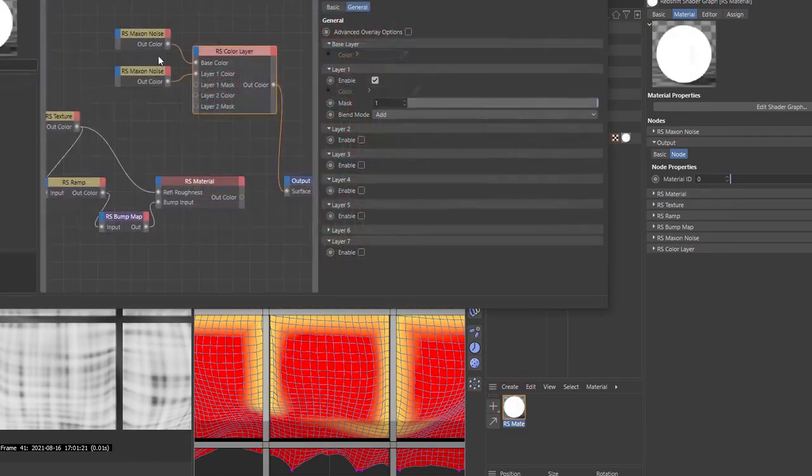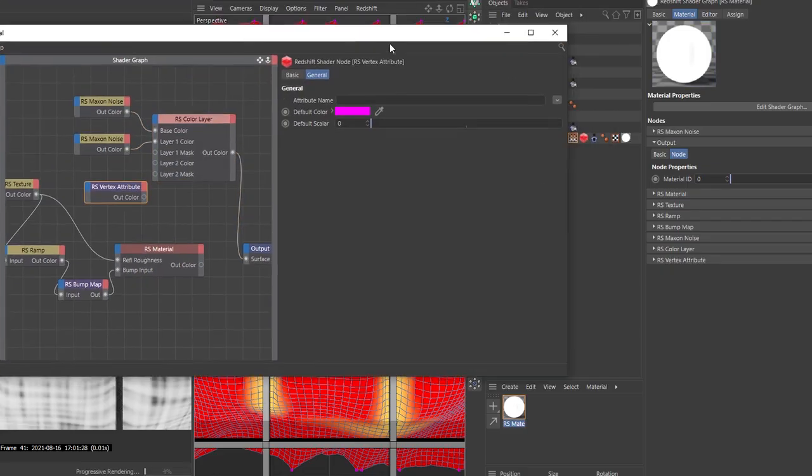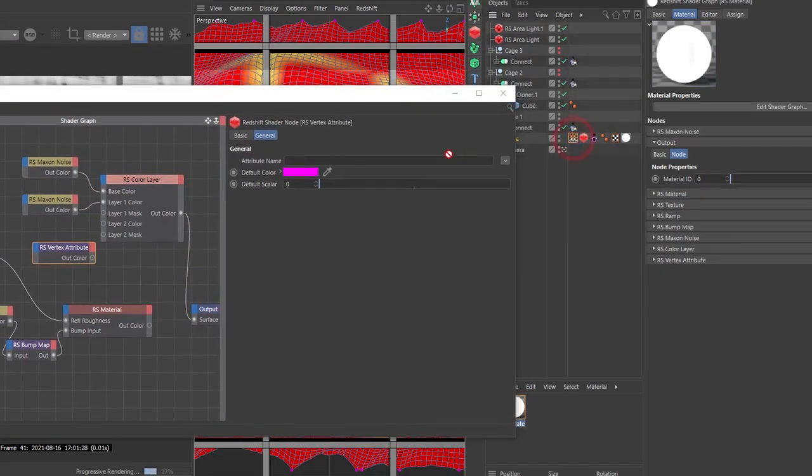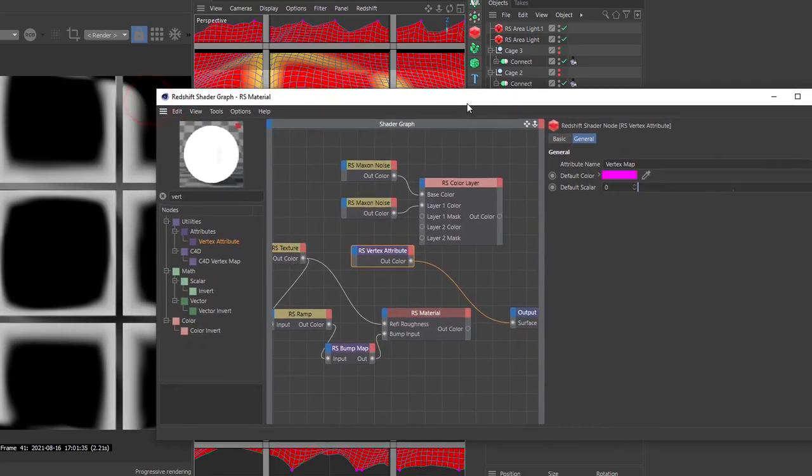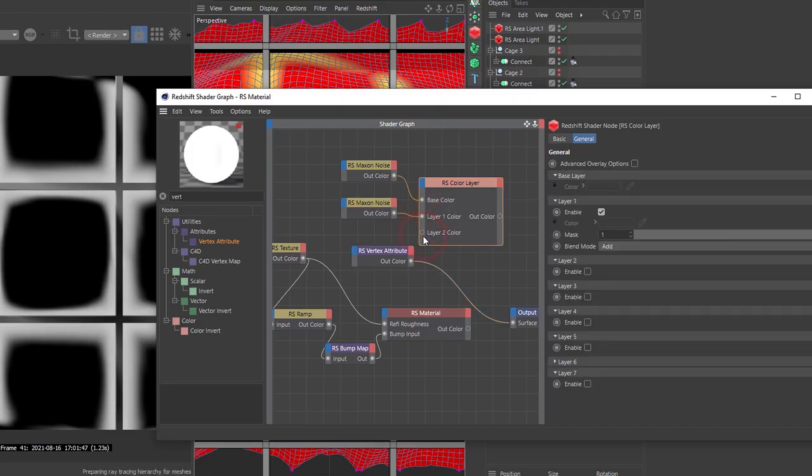Now we can go and create vertex attribute and drop our tag here, attribute name. So we get a black and white mask. And what we have to do is to mask out this black one from our layer color mask, layer mask 1, layer mask 2, from this fabric look.